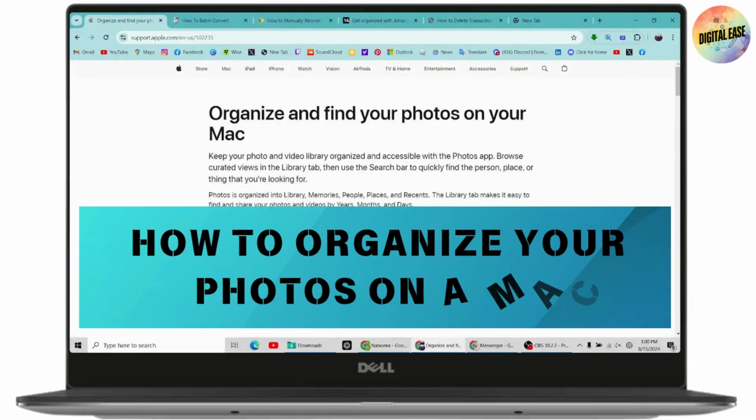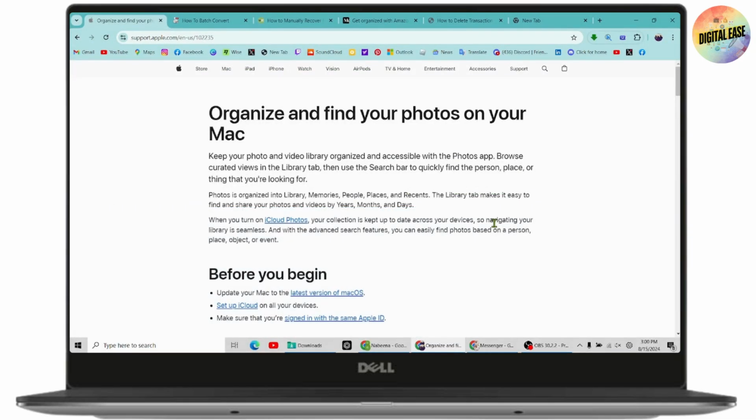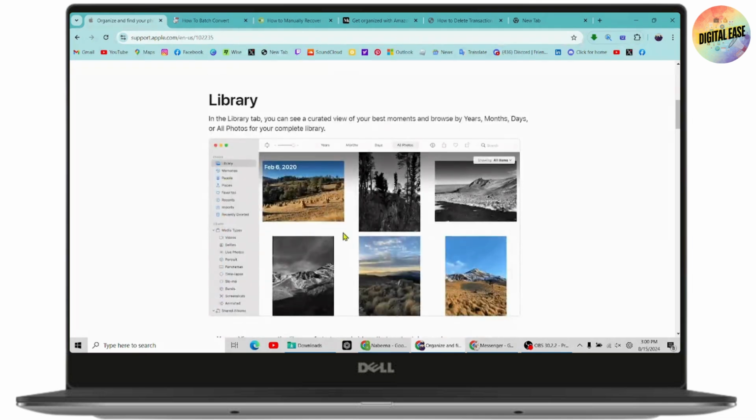How to organize your photos on a Mac. So if you want to organize your photos on MacBook or Mac, then before you begin, there are 3 steps that you need to do. So first is update your Mac to the latest version of Mac OS and set up iCloud on all of your devices and make sure that you are signed in with the same Apple ID. Once you've done, let's begin.